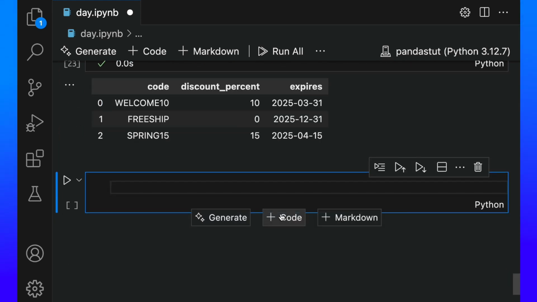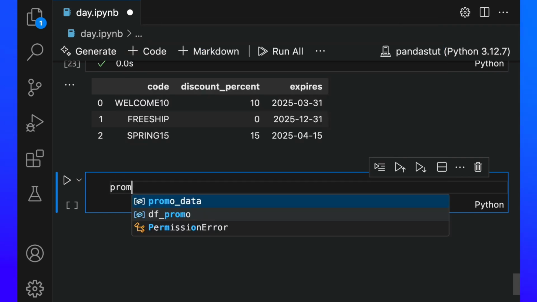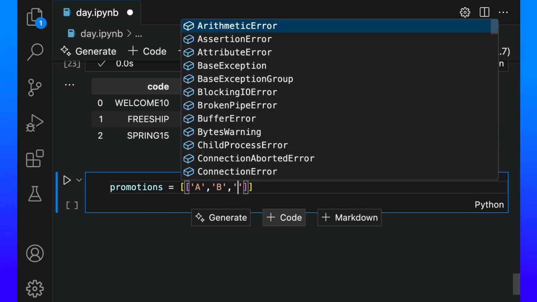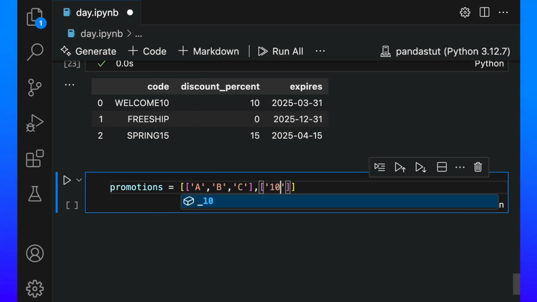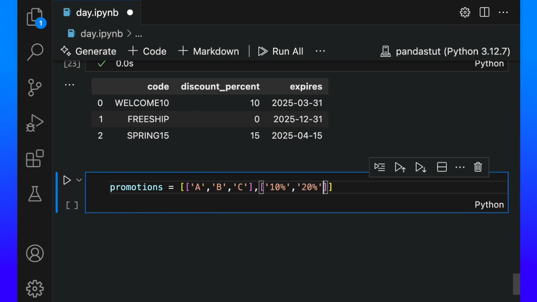So for example, let's say I have a list of lists, which again, let me just call promotions. And this is a list of lists. So you could have values like, let's say you have coupon A, then you have another coupon B, and you have another coupon C. And let's say in this second list over here, you have the percentage discounts. So in the first case, you have 10% discount. For coupon B, you have, let's say, 20% discount. And for coupon C, you have 30% discount.